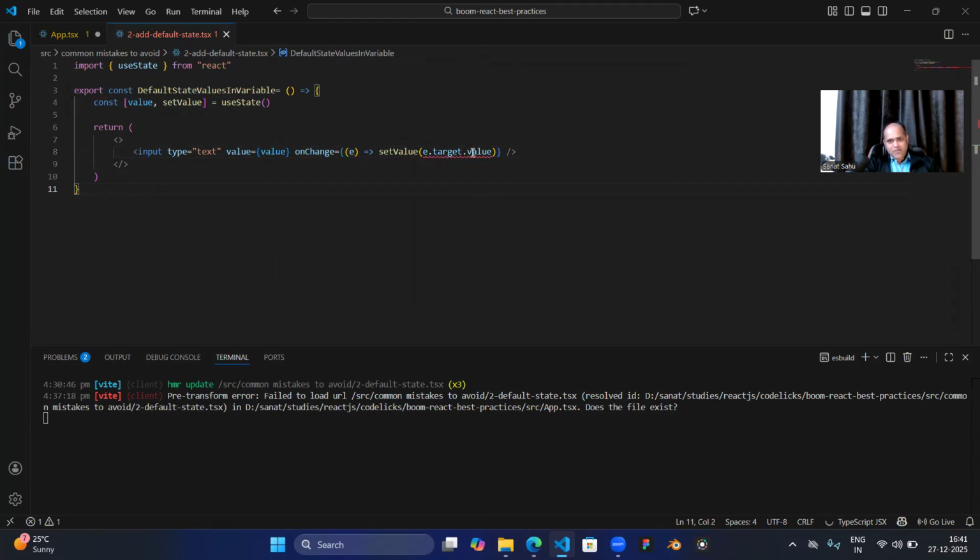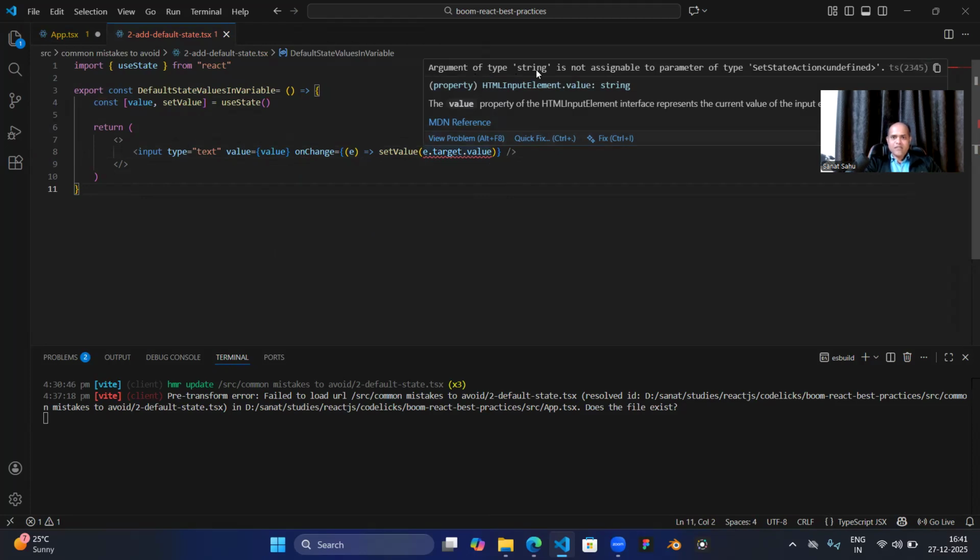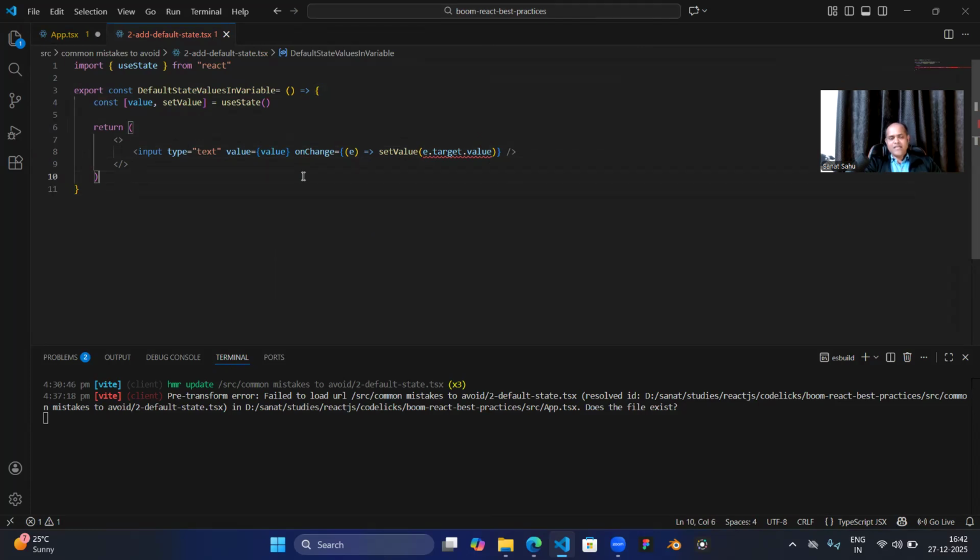Now this is TypeScript. So TypeScript will say that argument of type string is not assignable to parameter of type SetStateAction undefined. Because it's a TypeScript type of file, this is TSX. In JavaScript you will not find this. If it is JSX instead of TSX, then you will have a different kind of warning, that this value will not be assigned to a variable which is defined, but it will be a very complex warning message. You will see this when you are using JSX instead of TSX. So always try to use a default value.